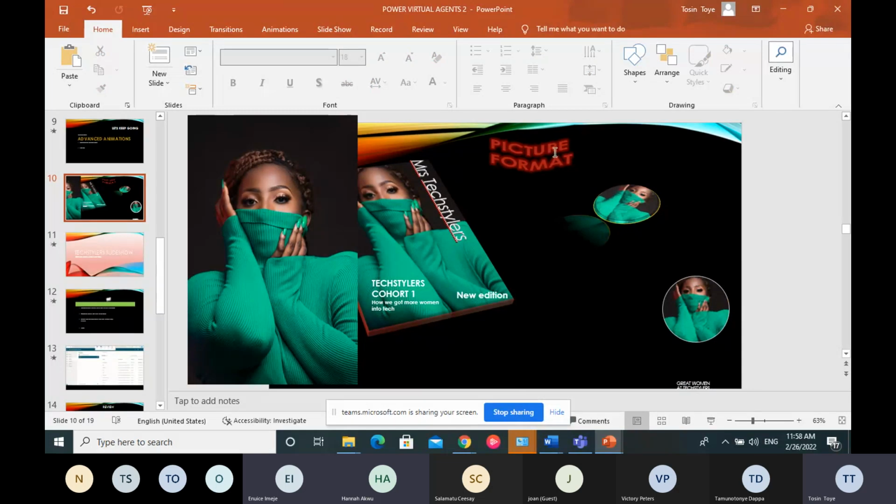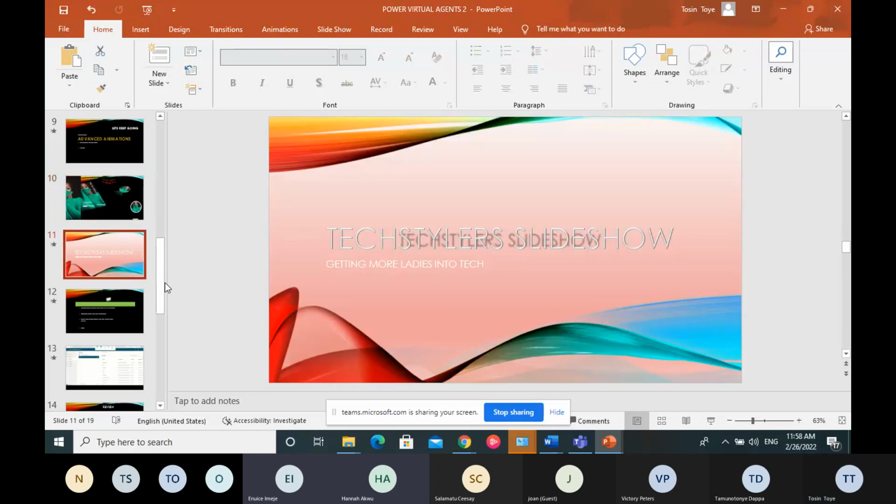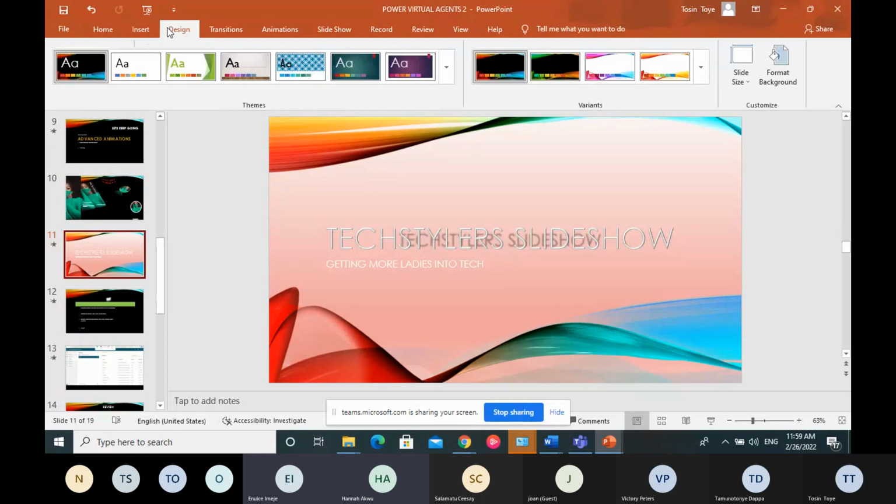So this is picture format. It's one of the most, it's an amazing tool. It's a very fantastic tool in PowerPoint. So I would go to the next one, which is design. I think we're running out of time, so I might need to hasten up a bit.